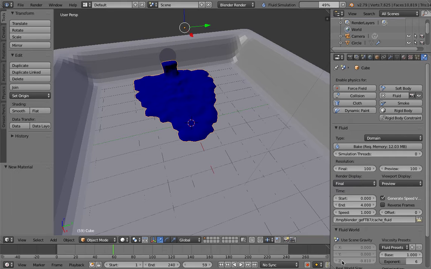Now there is also something else called an ocean, where you basically create a sea, which isn't like this. It uses something different, but I'll be doing that in the next episode.